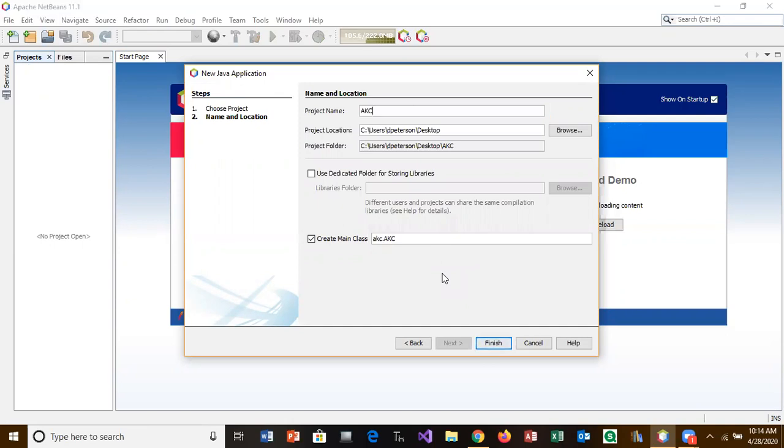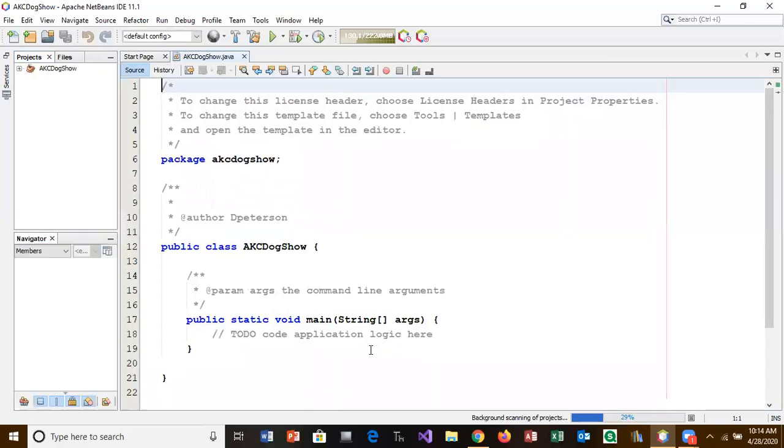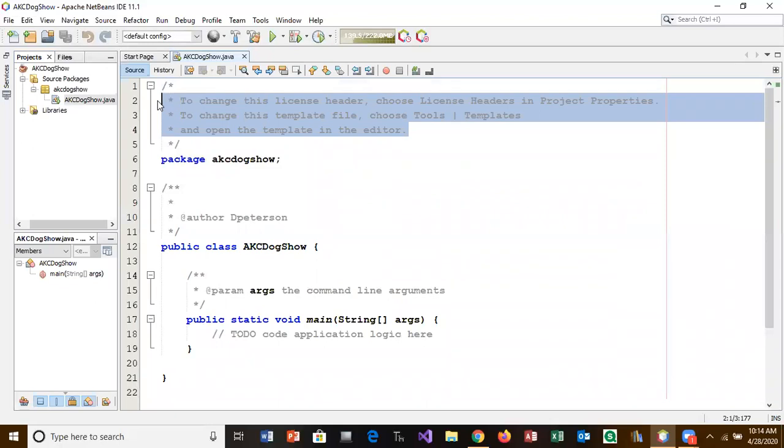What do I want? Animals or something. A dog show or something. I don't know. AKC, American Kennel Club Dog Show. Looks good. All right, so we have this now. And we'll just put this in here.